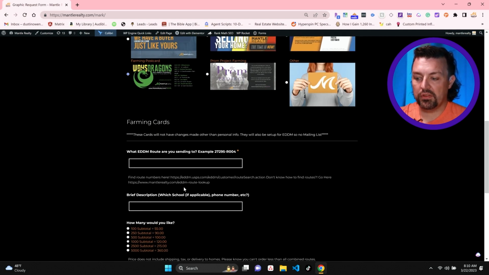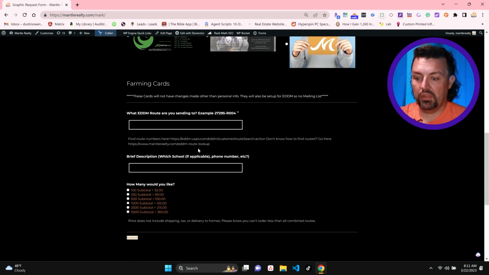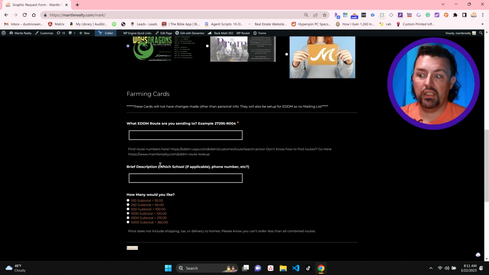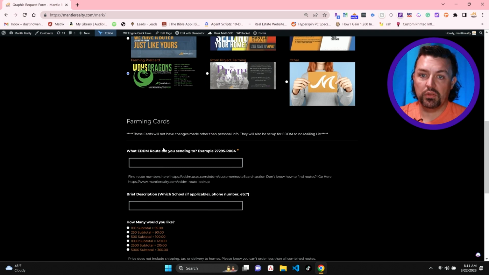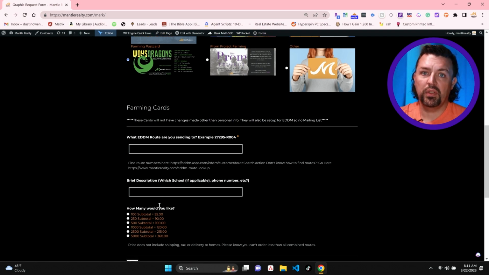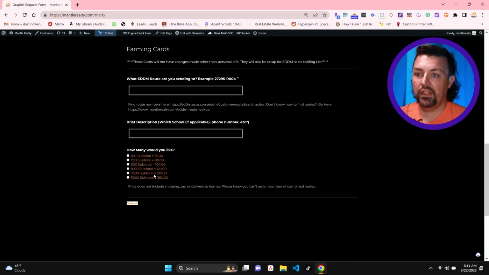If you want to know where the routes are, you can go right down here and do EDDM route lookup. There's also a video on this. I've already done this one. Brief description, what you want to put in there. So your information, your phone number, your email, what school it's for. That way we know if we're making a farming card for the football schedules, then you say that you're doing Eastern Guilford and your name is Dustin Owens and here's my phone number, so we can put all that on the card. It makes life a lot easier for the graphic designer not to have to go look through our roster.